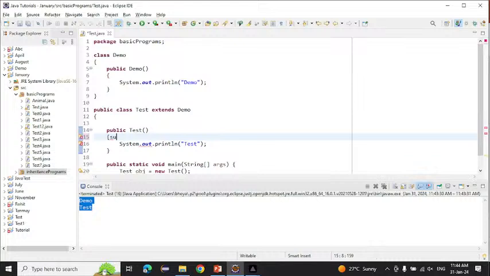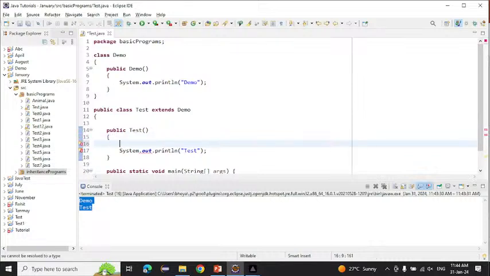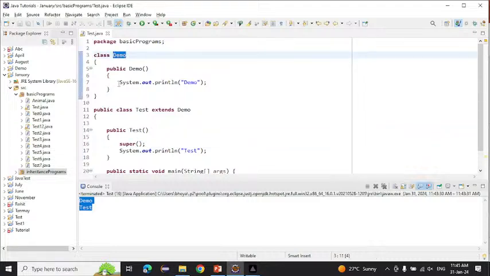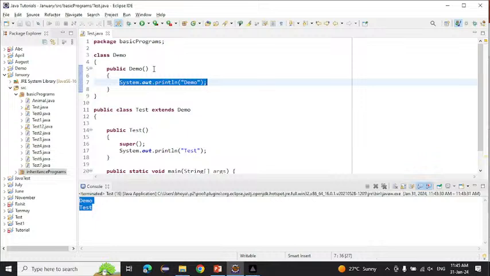Simply we will write here super and the parentheses. We don't need to write super.test. When we write like that, it will call this constructor. Super means it will see the parent class. So where is the parent class? Here is the parent class. So it will see the constructor which doesn't have any parameter. It will come here and print demo on the console. If I run this one, what will be the output we get?